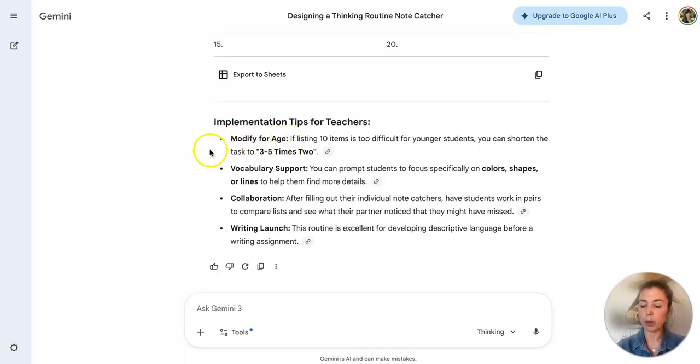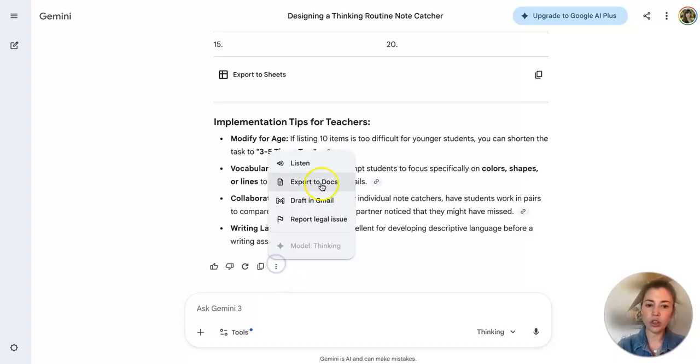That definitely might be appropriate, or vocabulary support. That might be good. And then look at this. It also suggests perhaps collaboration opportunities. So after this is done, you can either copy this information into a doc or you can just send it on over and export to docs, which is fabulous.